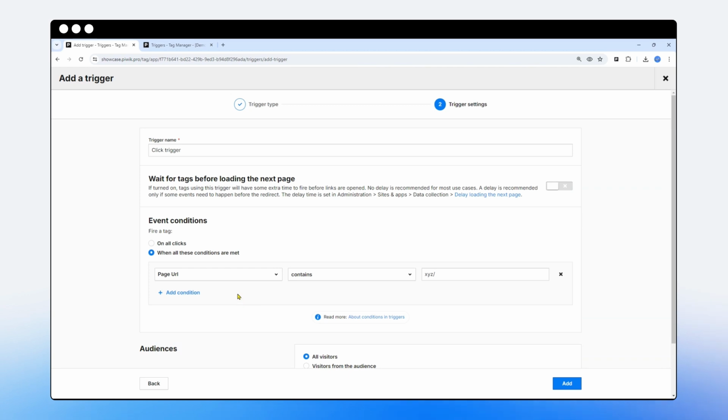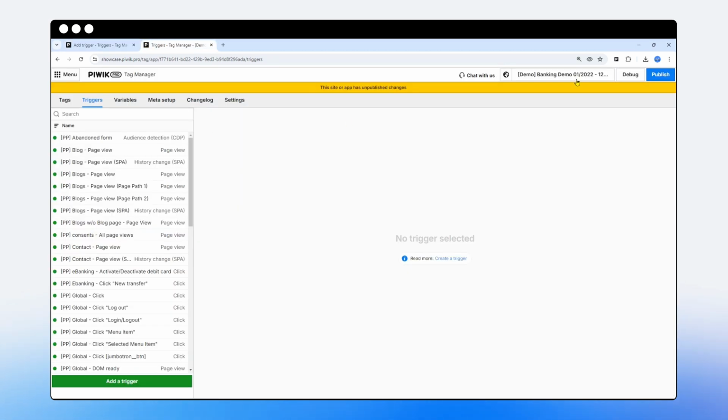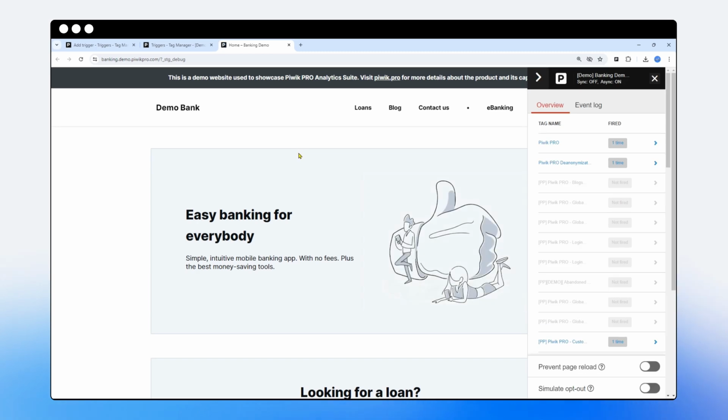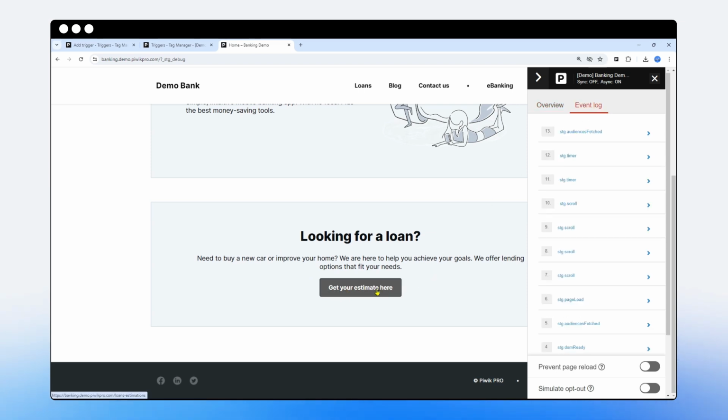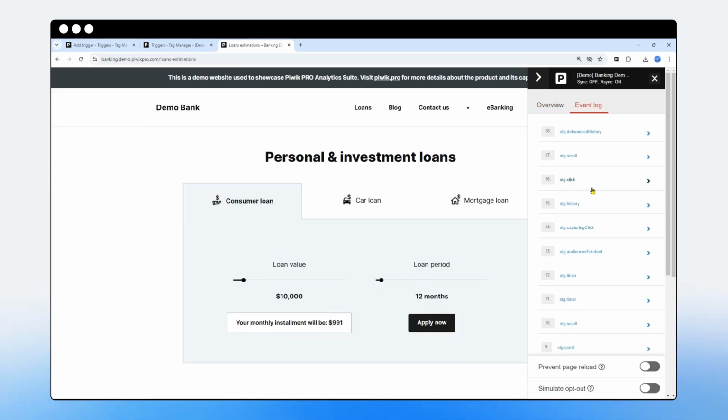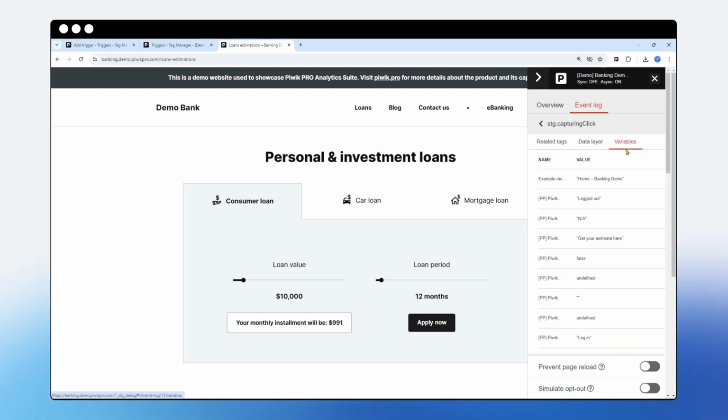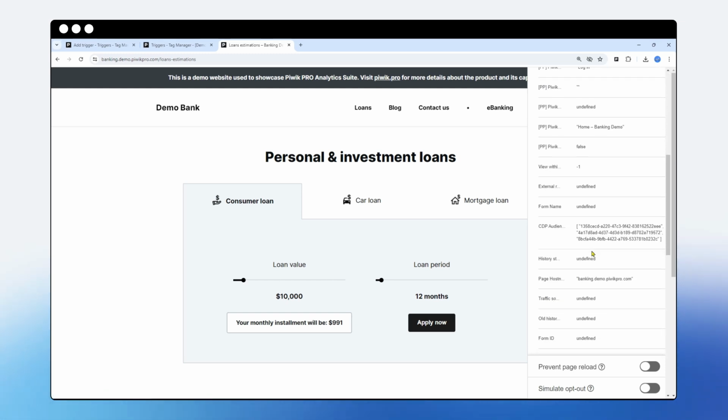So what we need to do is go back to our website and open it in a debug mode. Let's say I want to fire a tag when somebody clicks on this button. So I could go to the event log and click on the button, and we can see that we got a click recorded, and a GTM click. So let's click on that one. Let's see what is available upon that click.